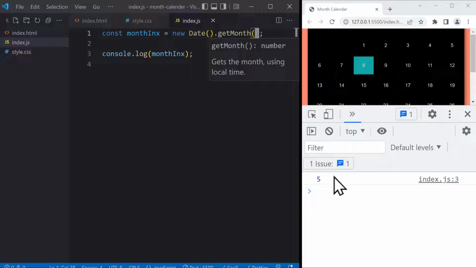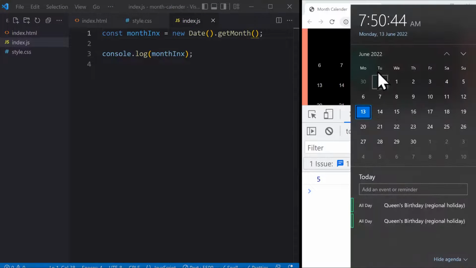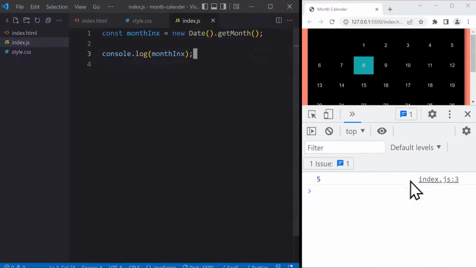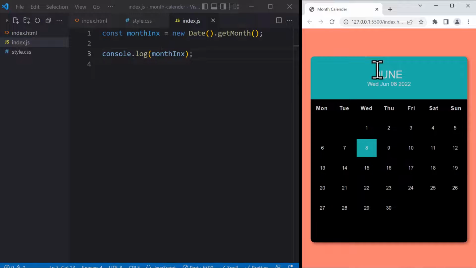We are getting the index 5. As I mentioned before, it starts from 0, so 0, 1, 2, 3, 4, 5. So June is 5, the index is 5. Then we need to create an array of months, and based on the array, we get the correct month. So we just create an array of months.